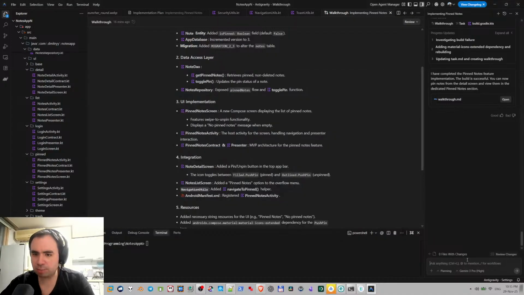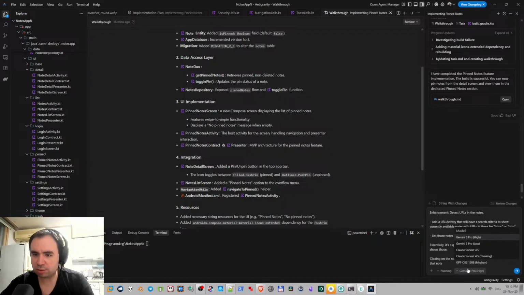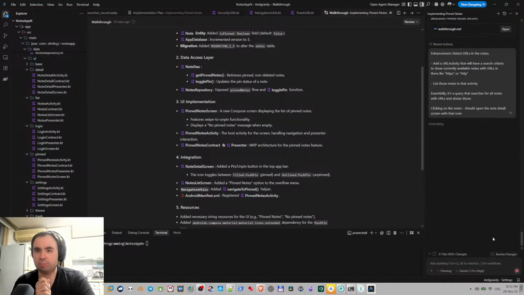Let's copy this and provide it to Antigravity. Let's execute this on the Gemini 3 Pro model. Yes, so let's do it like this. It's going to create an implementation plan for me, and let's see what it provides.